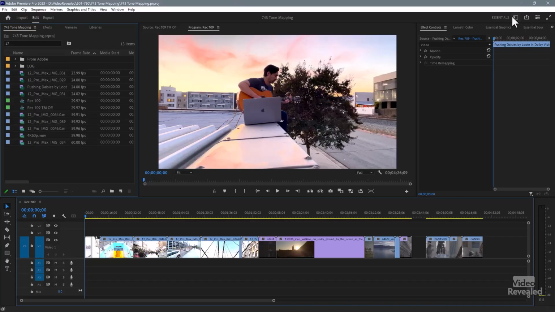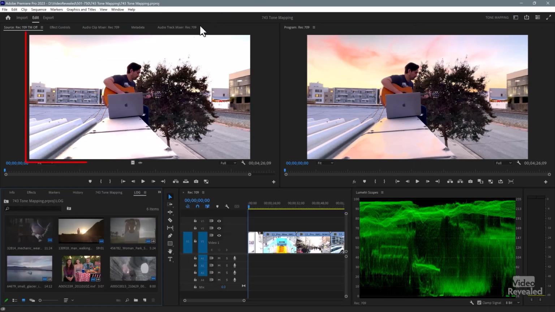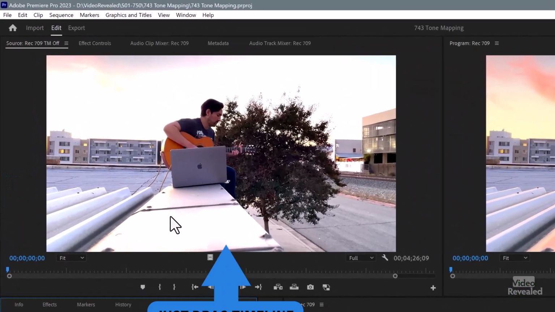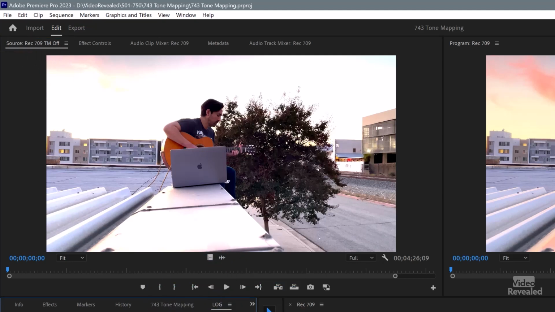So let me show you my workspace. I created one just for this tutorial called tone mapping, so I could have a sequence on the left side, a sequence on the right side, my Lumetri scopes down here, timeline, and media. And what I have in the top left is not a clip, it's a whole sequence. And I've called it Rec 709 Tone Mapping Off. And this particular one is Rec 709.